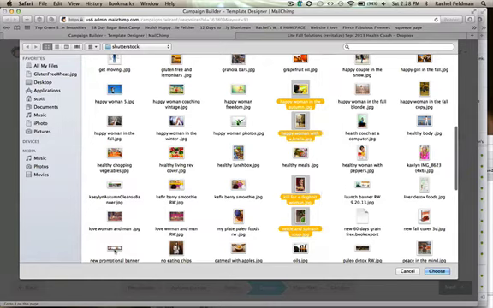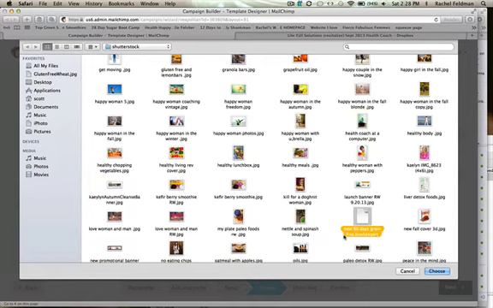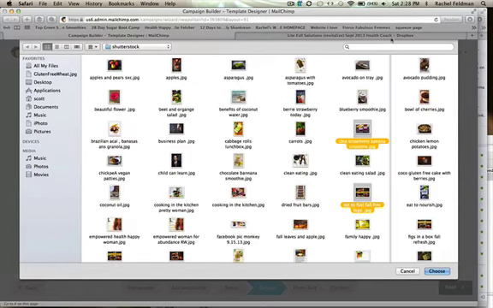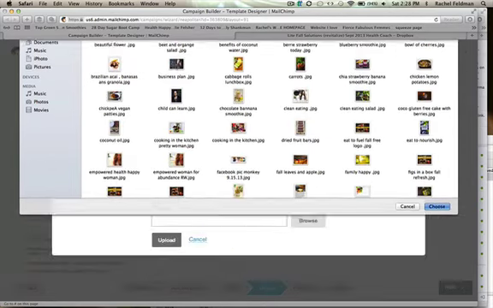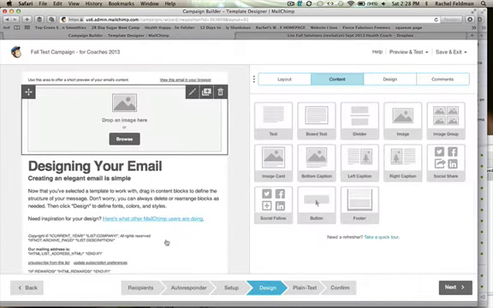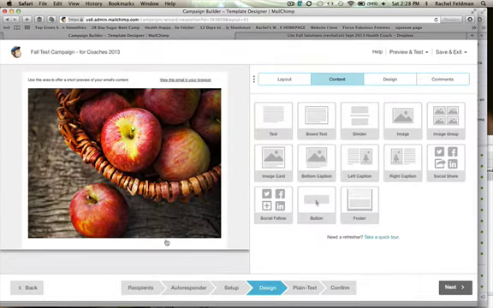Let's see what would be a beautiful picture of somebody in the fall. So let's see, for the purpose of this exercise, let's just choose these beautiful apples. Now, you would put in either your own banner or the logo, and I could have done that, but just for this purpose.